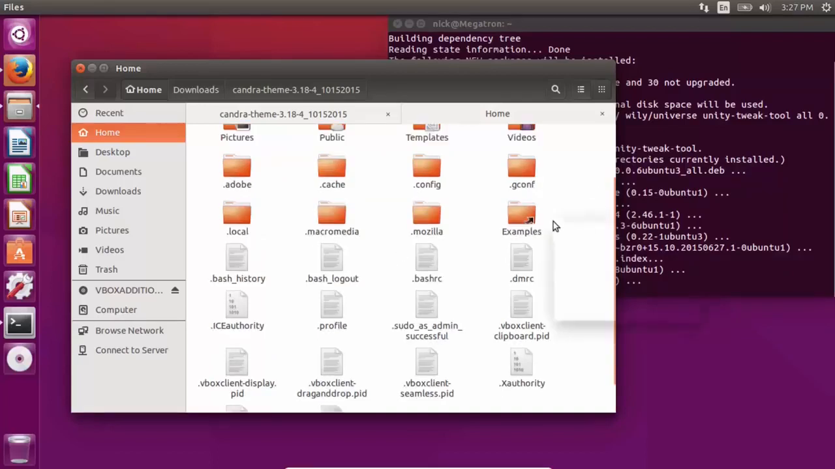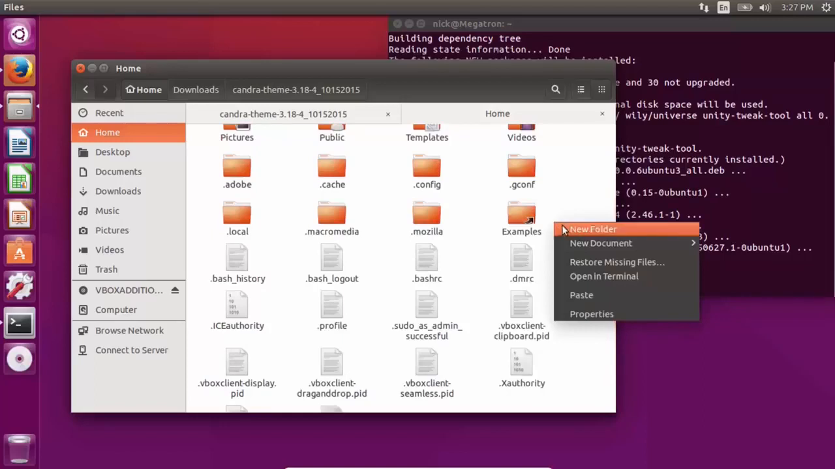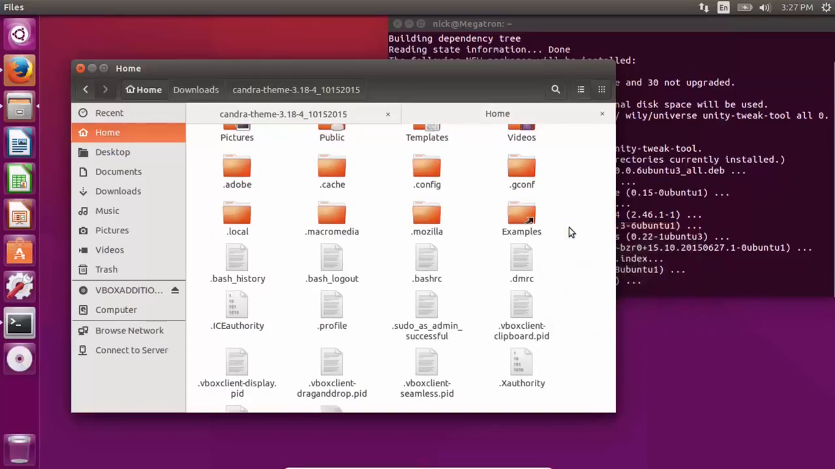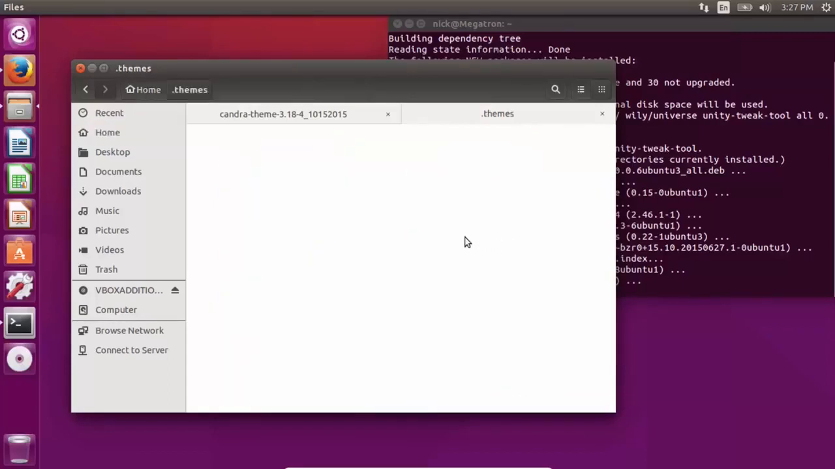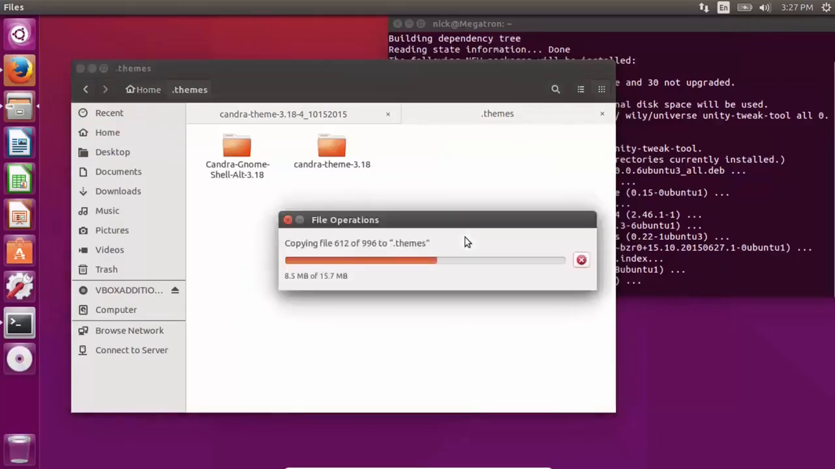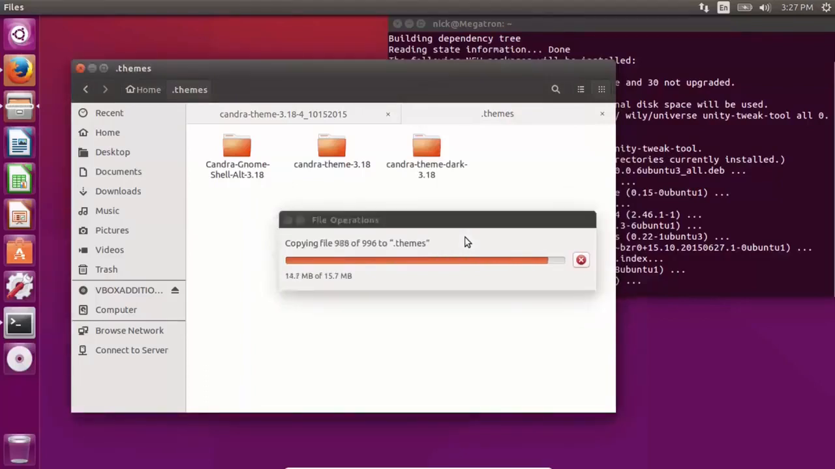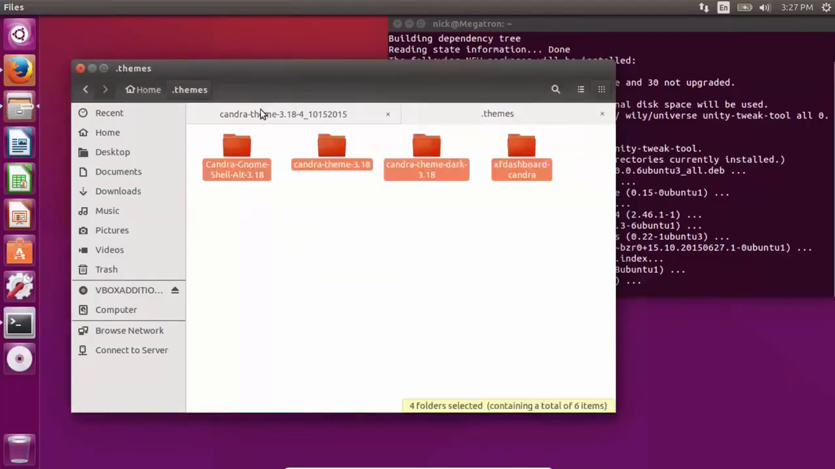We need to create one of these for themes. So right-click and select New Folder. Type in .themes and hit enter. Then in this themes directory, hit Control-V. We're going to paste the themes that we selected in the other tab there and copy them over. We need to do roughly the same thing for icons.